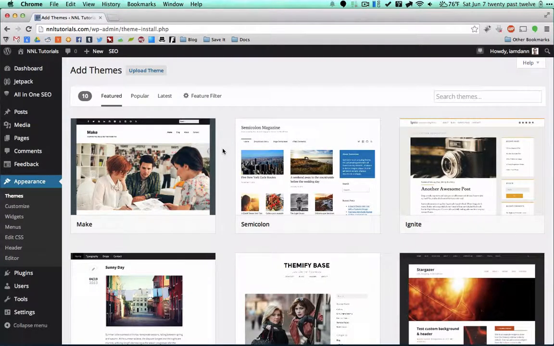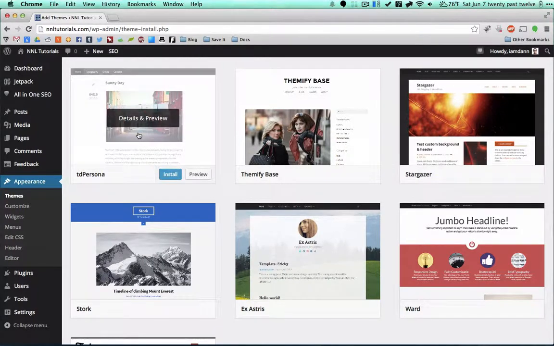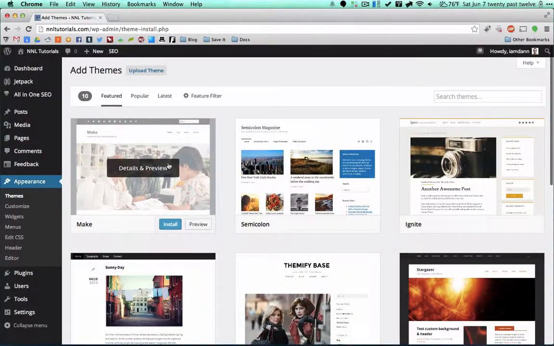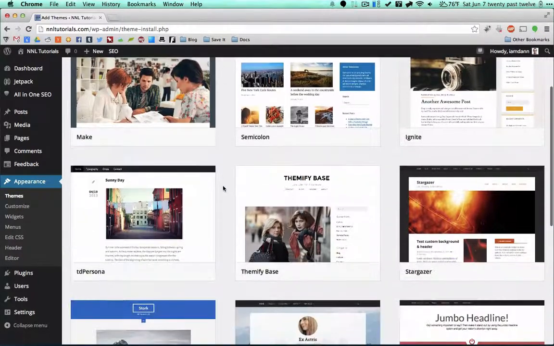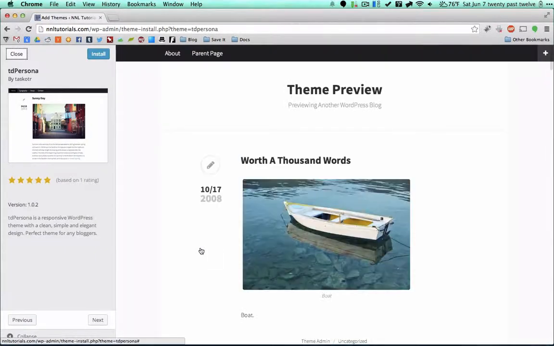Now, WordPress has a ton of free themes. These are all free. And you can look through these and see if there's anything you like. And it's really easy to imagine what it would look like. So let's take this one right here. We can see at the bottom, there's a preview button. And this is actually brand new in WordPress, this little sidebar here, which lets you preview things.